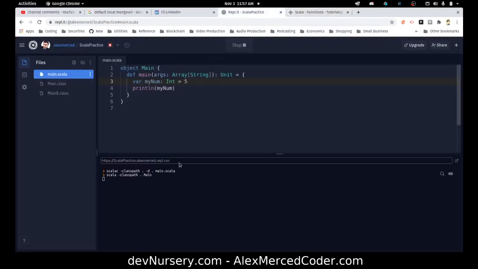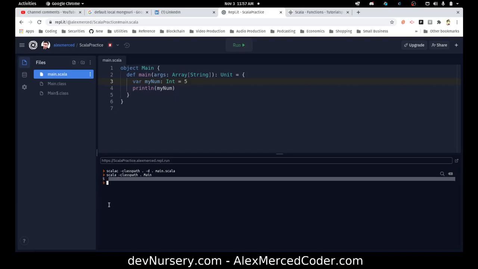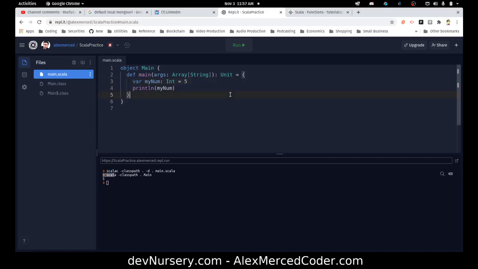So let's see if I finish running. It's still running, and there it goes, and then printed 5. There we go, so it does work. Okay, so let's write something a little bit more complicated before we run this again, because it takes so long to compile.